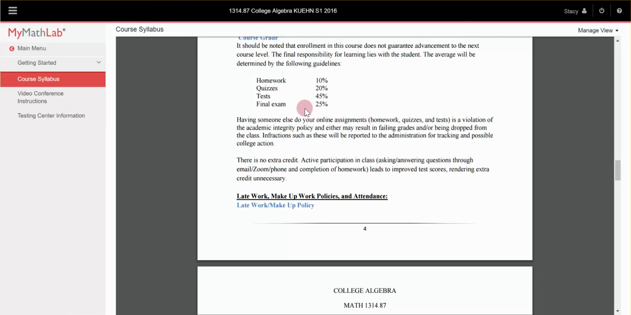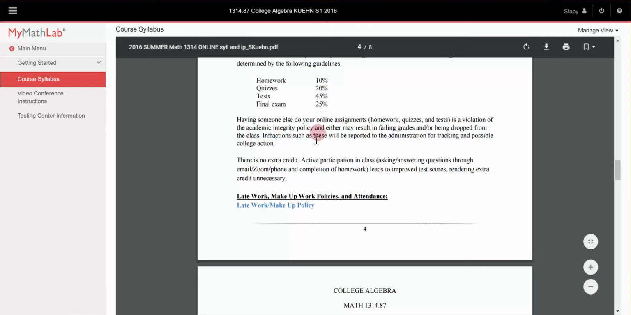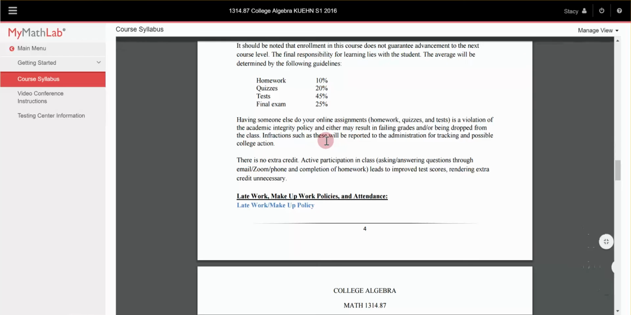I do not give any extra credit in this course, but if you are actively participating in it and seeking clarification as you move through the course, then you shouldn't need any extra credit.